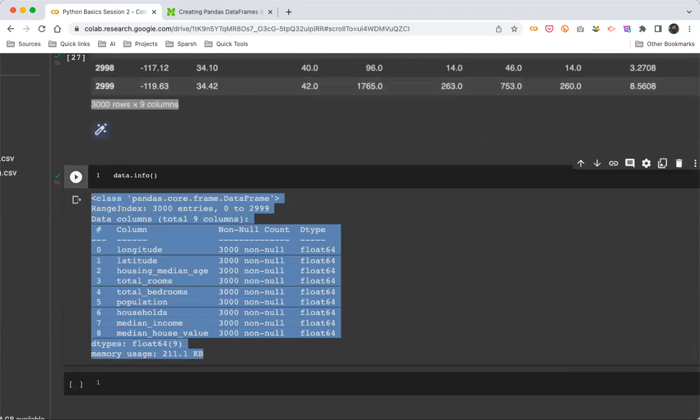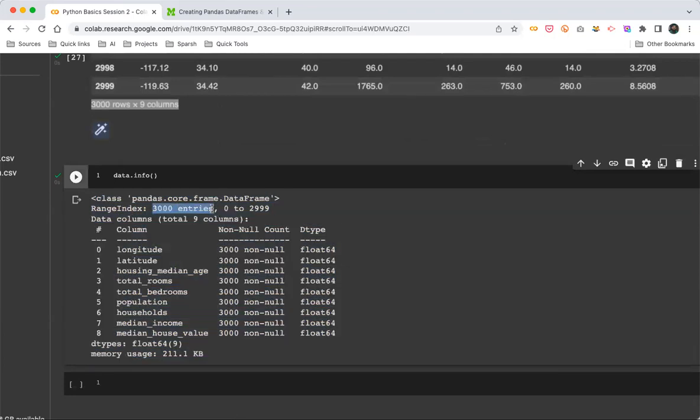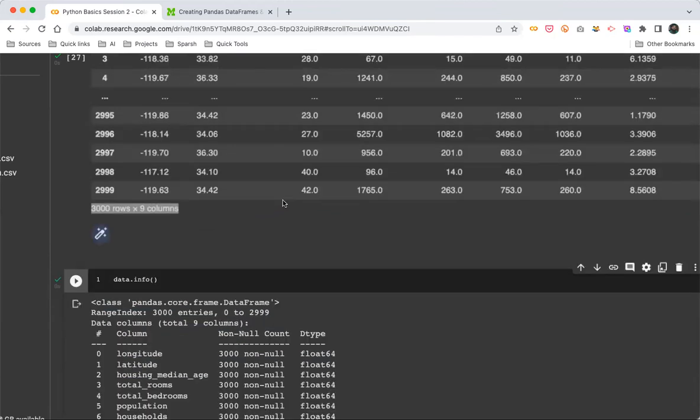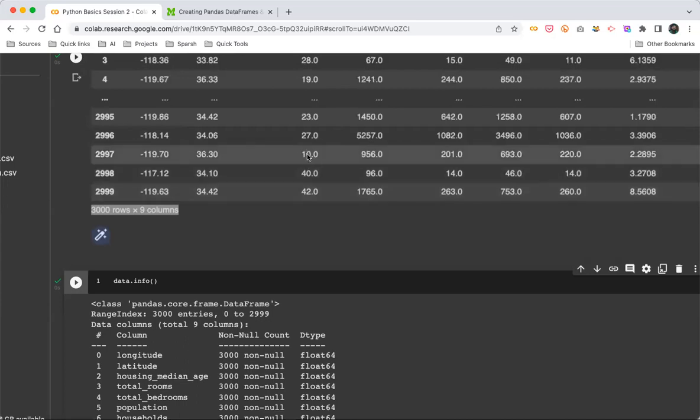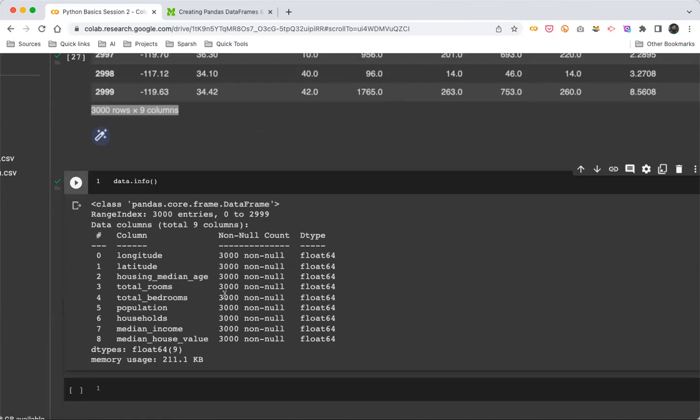Here they are saying that a total of 3000 entries are there, and the index is starting from 0 to the last number. So that means a total of 3000 rows, and then they are saying the total columns are 9. Then they show how many non-null values are there. So if in your data frame some null values are there, like a missing value, then they count only 2999, so they automatically identify how many nulls are there and calculate that.